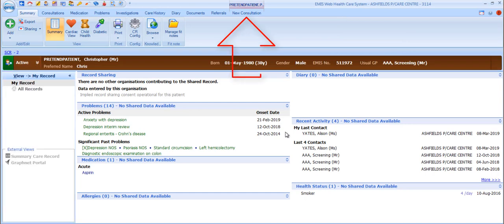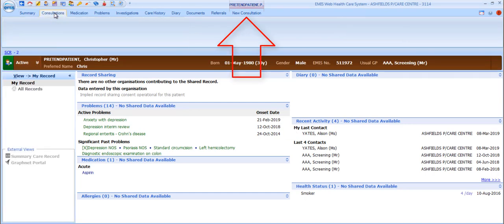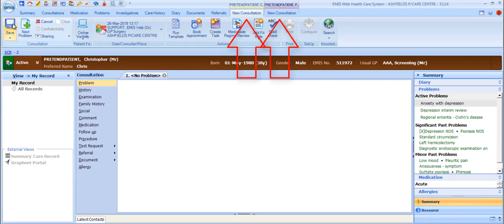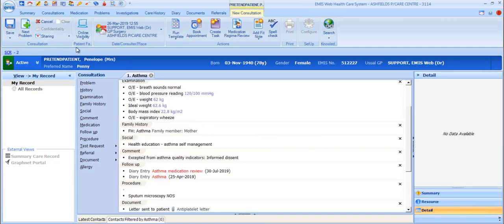The patient's name shows above the tabs that open automatically above the ribbon for each consultation you have open. If you try to open a third, however, you'll be warned that this is not possible. There are a variety of further options and actions in the ribbon.